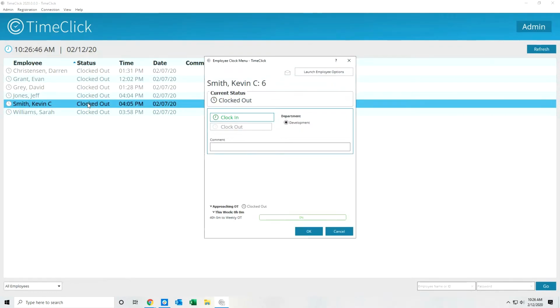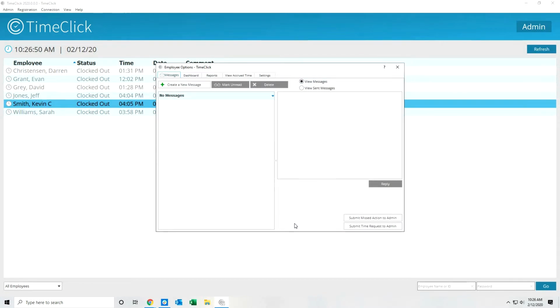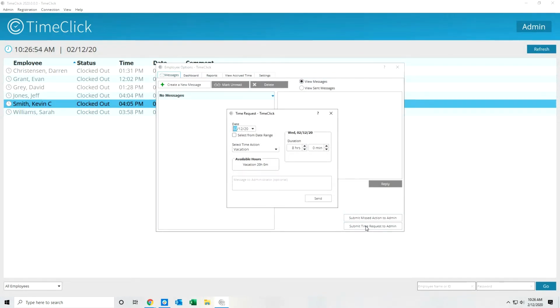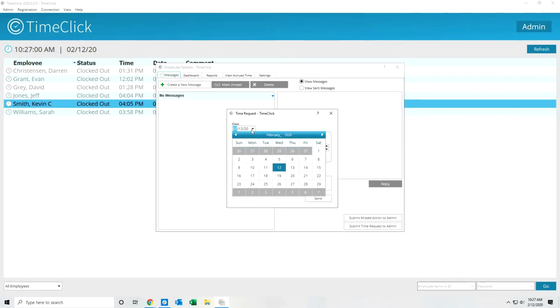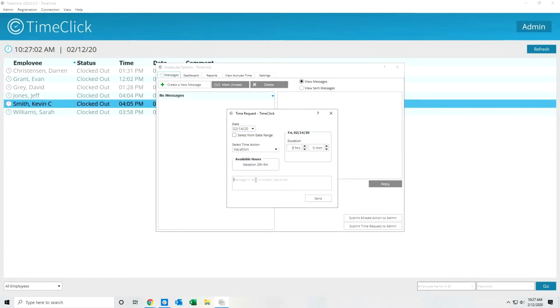Coming into the clock in and out menu of Kevin Smith, I'll launch employee options. And I'm going to submit a time request to the admin, but Kevin's admin is his department head. So he has 20 hours of vacation, and he's going to request to use that vacation on Valentine's Day.